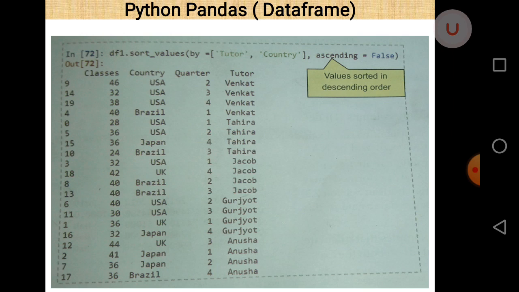So here we take ascending equal to False, and we can easily see that the result is just the reverse of the previous one, because in the previous one data is sorted according to column name tutor and country, but ascending is True. In this case data is sorted according to tutor and country, but the difference between this and the previous one is that the data is sorted in descending order, because ascending is equal to False here. So that's why we can easily see that Venkat comes first, then Tahira, then Jacob, then Gurjot, and then Anusha. So this is another example.